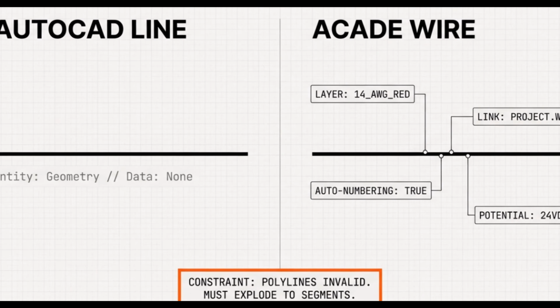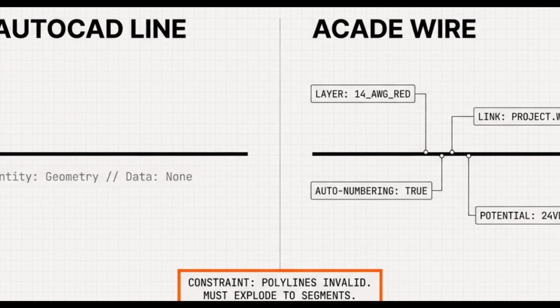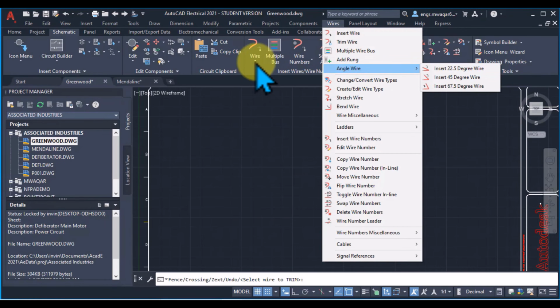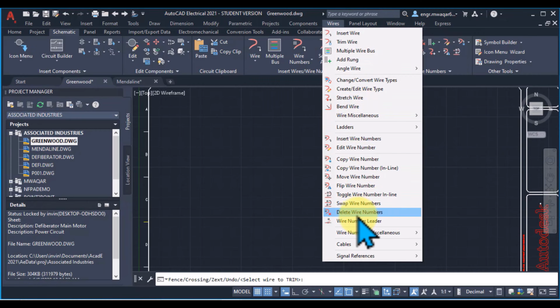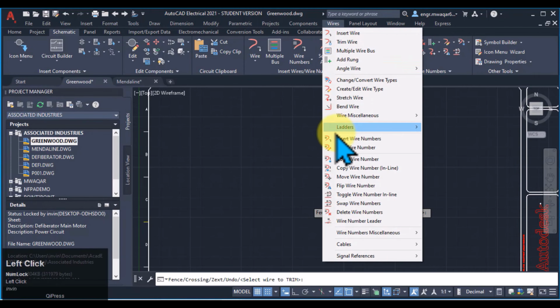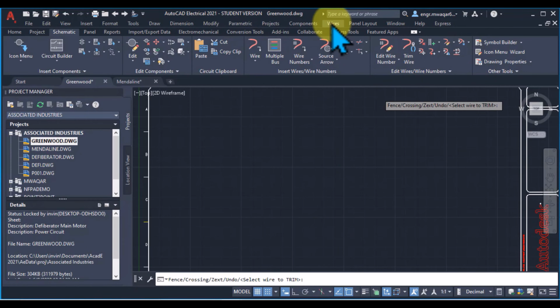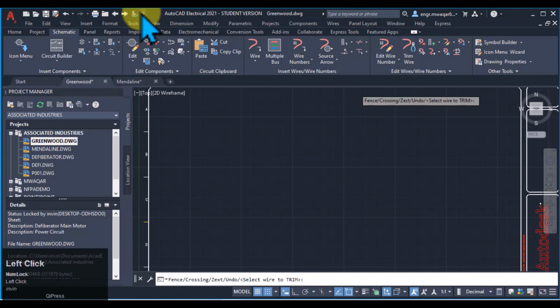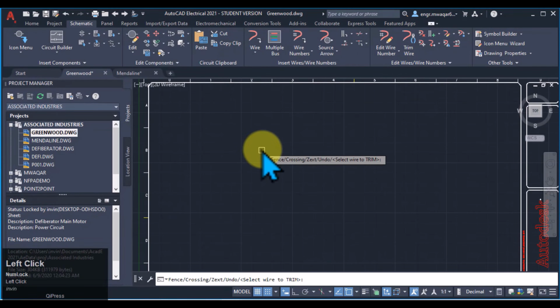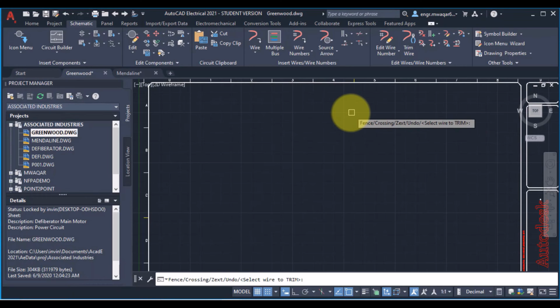Wow. Because the software is looking for line entities with that specific X data on a wire layer. A polyline is a different object type entirely. If you have them, you have to explode them. Otherwise, they're just decorations. That is a painful realization if you've just spent 3 days drafting a complex harness using polylines because they were easier to manipulate. It is. You have to stop thinking about what's easiest to draw and start thinking about what the database can actually read. Speaking of logic versus visuals, let's talk about how these wires connect.